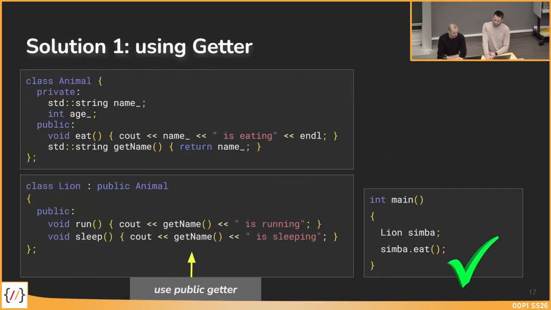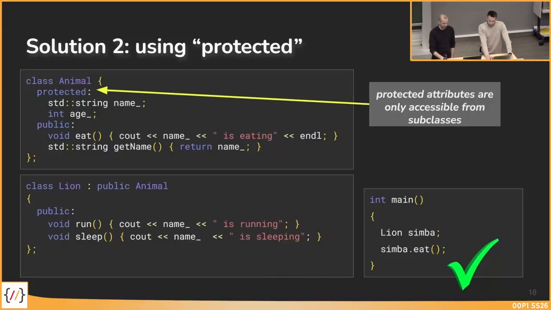So writing here getName and implementing a getName and returning the name in the public area of the animal would work. The second one is that we use the keyword protected. Protected means that attributes from the base class can also be accessed in derived classes, in this case from the lion.